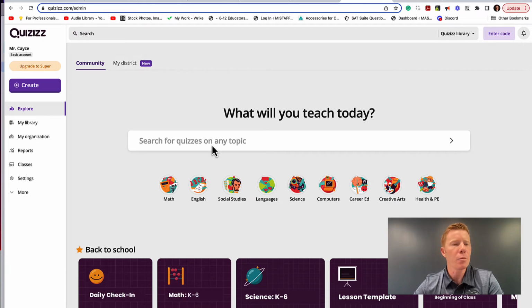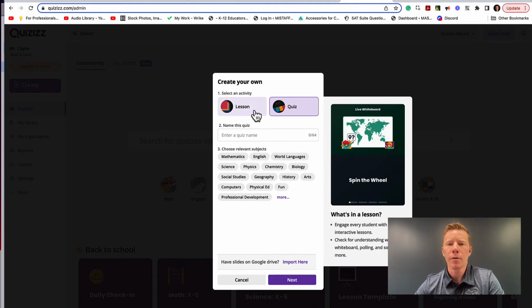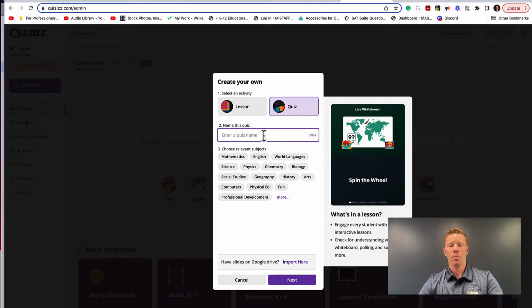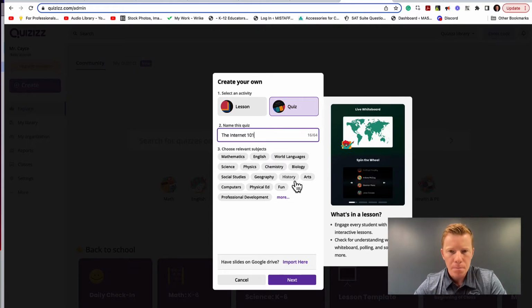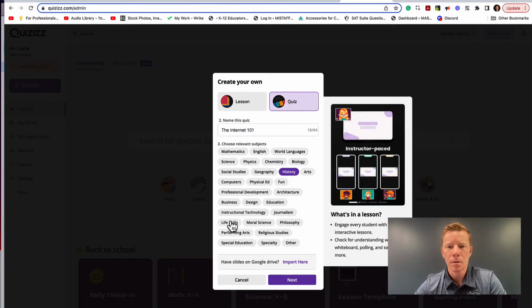So I'm back at my dashboard again. This time I'm going to create a quiz from scratch. I'm going to hit that purple create button. I can choose if I want to create a lesson where you kind of embed some slides and information along the way versus a traditional quiz. I'm going to go with quiz. We're going to have a quiz called the Internet 101. Maybe this would be a little bit of history. I can choose different relevant subjects in here. I'm just going to leave it like that for now, and I will hit next.